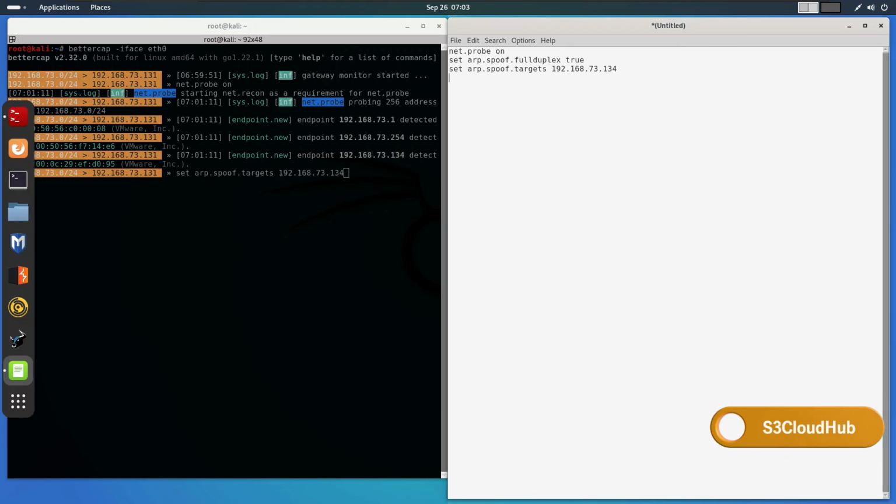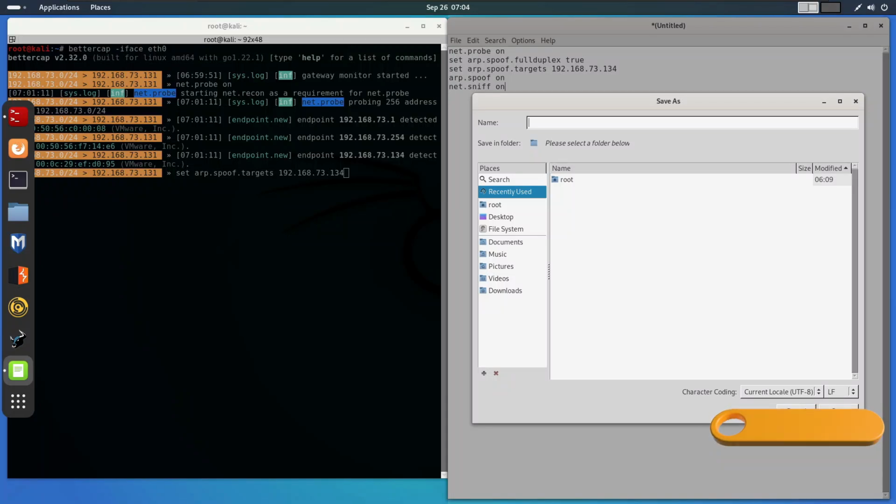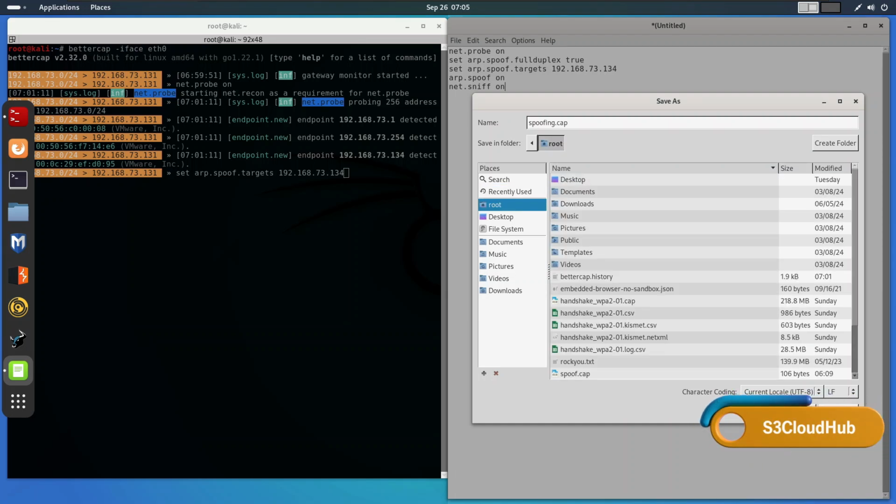Finally, we add the commands arp.spoof on to activate the ARP spoofing and net.sniff on to start the sniffer module. Once you have all the commands ready, save the file with the .cap extension. Now I save the file. In my case, I will call it spoofing.cap, select the root, and save it.